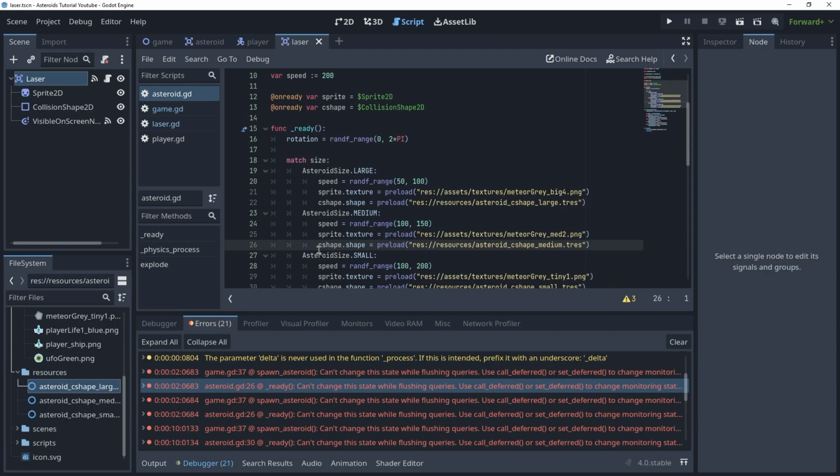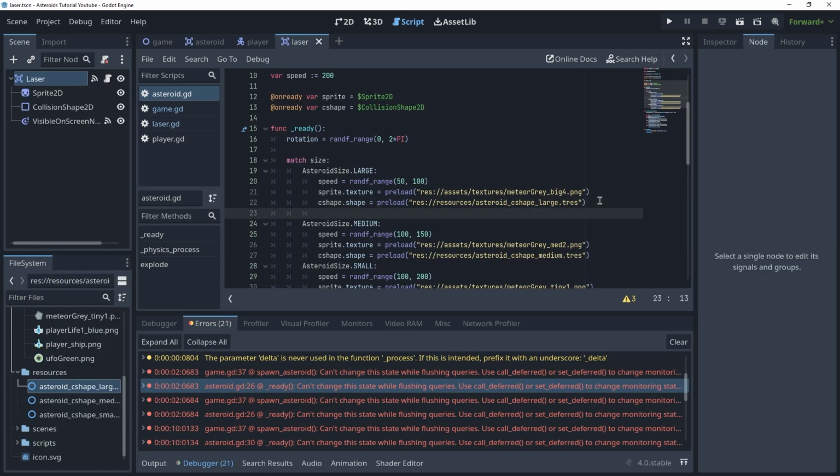Okay, so this is not a function call. So this will be a set deferred because we're trying to set something. So it doesn't like the fact that we're setting this shape here. Fine, whatever, Godot. You're the man. We're just gonna trust you and say set deferred. And what we're trying to set is the shape. And we are trying to set it to be this here.